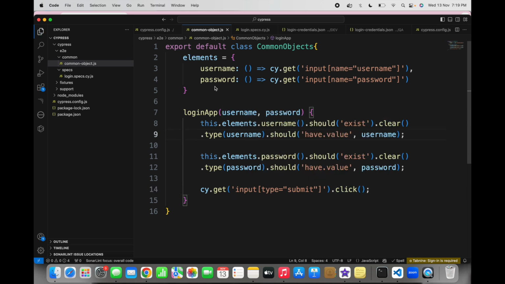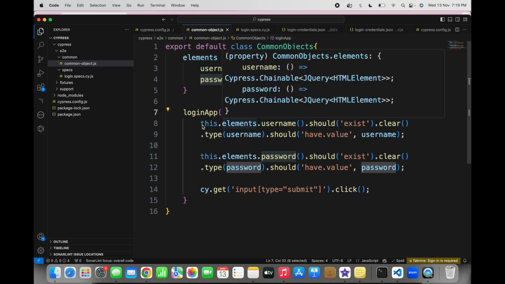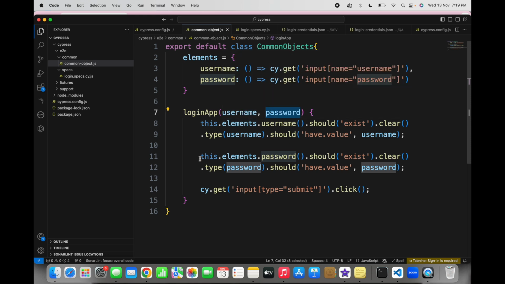Let me walk through this file. I have created one CommonObjects class. Inside that I have created a login function so I can reuse it. I am taking two parameters, username and password, so I can type and automate the login functionality. I have also created one elements object. Inside that I am getting the username and password.